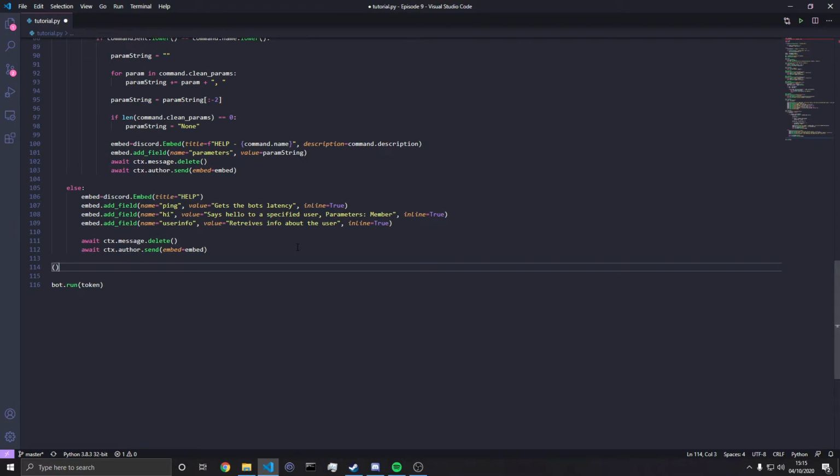So what we're going to want to create is a tasks.loop. And we're going to want to pass in the interval at which we want the bot to do something. So say we did seconds equals 10. Then it will run the code every 10 seconds. You can also put hours and minutes in. I'm not sure about days.